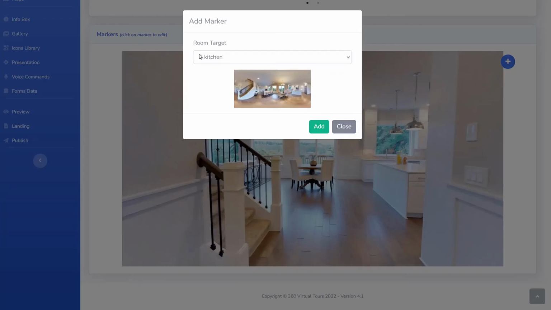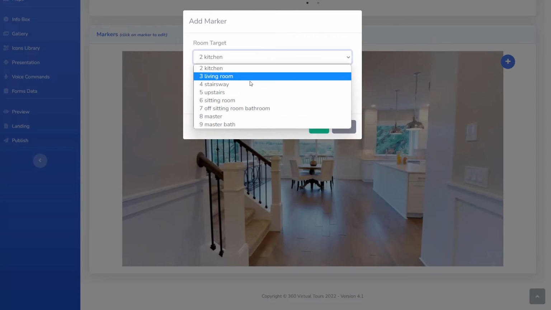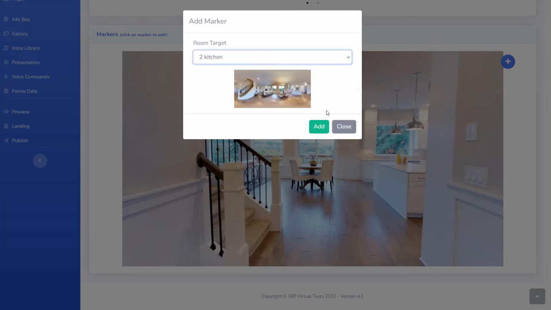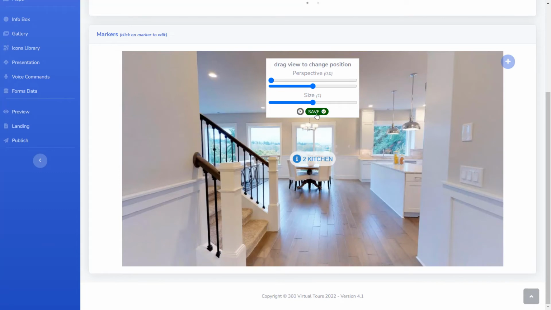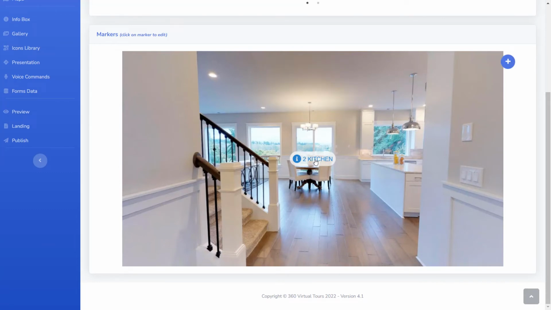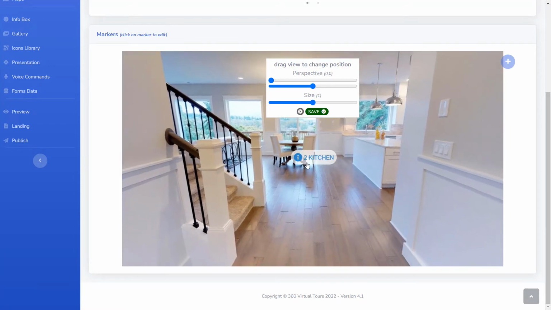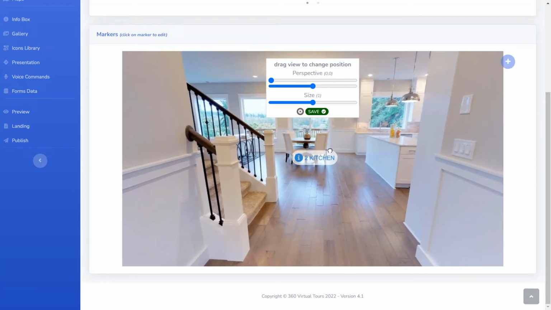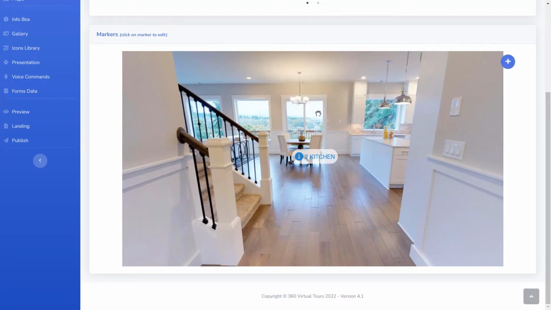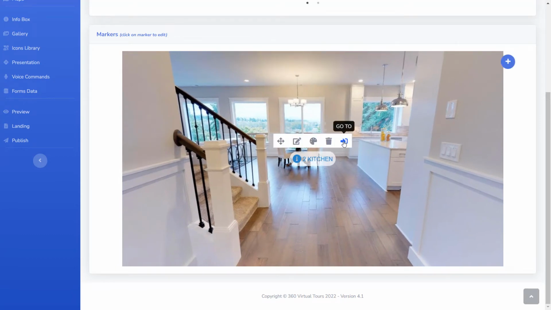Okay, so this is going to go right into the kitchen. And you can select any one of these, right? But we're going to go into the kitchen. Okay, so you'll see that kitchen. And you can also move it. So if that's not in the right spot, you can just do that. I think that's good. Okay, and we're just going to jump into the kitchen.